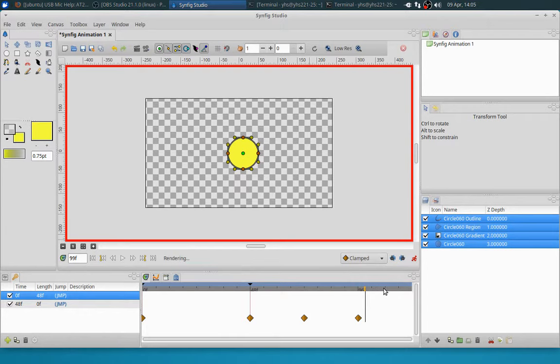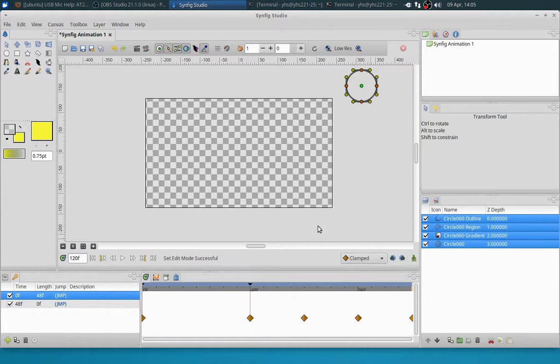Move my timeline to the end, and now we're just going to act like we're knocking that ball out of the screen. So we're just going to go up at a little bit of an angle, like that. Once I let go of it, it'll set another keyframe. So that's what our animation's going to look like. You can test it by rewinding and then play. It's going to be a little jerky, but that's all right. You get the basic idea.